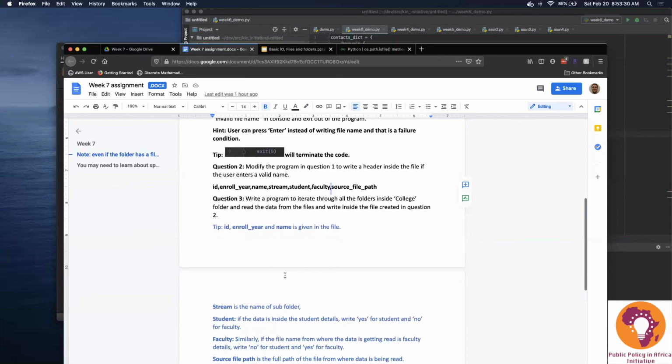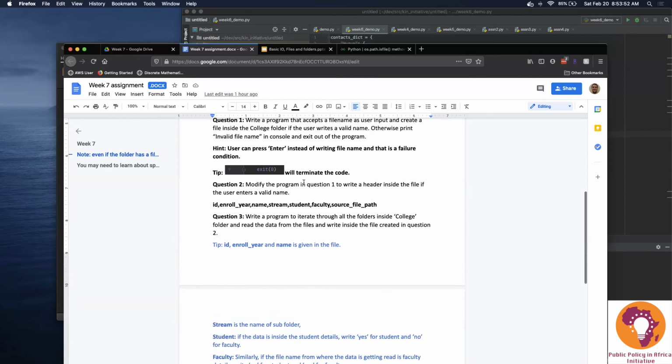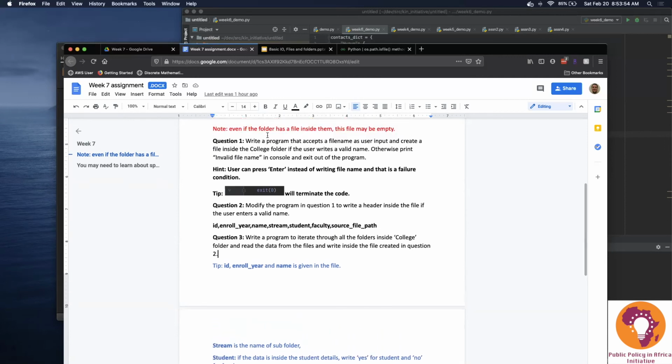Question 3, write a program to iterate through all the folders inside the college folder and read the data from the files and write inside the file created in question 2. So in question 2, we've modified the program in question 1 to write a header inside the file when the user enters a valid name. So basically here, we first enter a valid file name, say like output.txt. Then in question 2, we actually create that file and we add this header into the file.